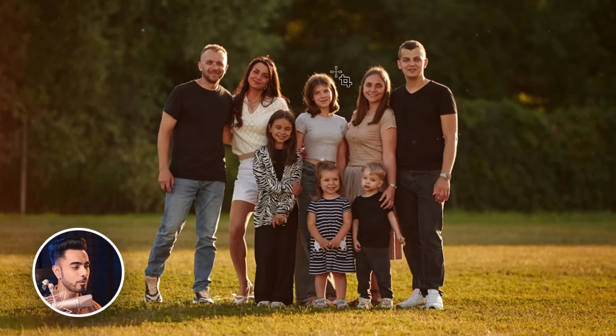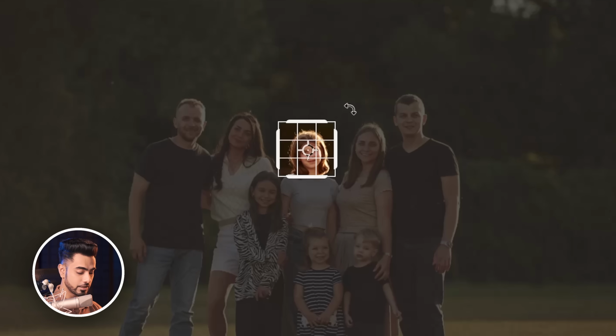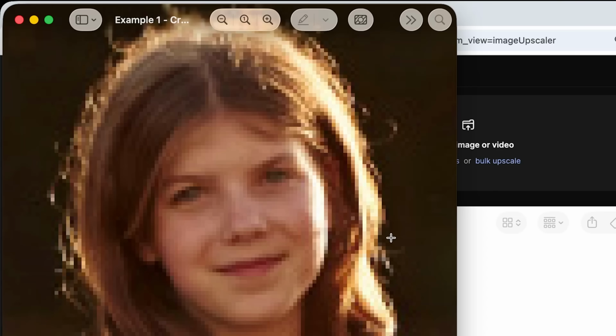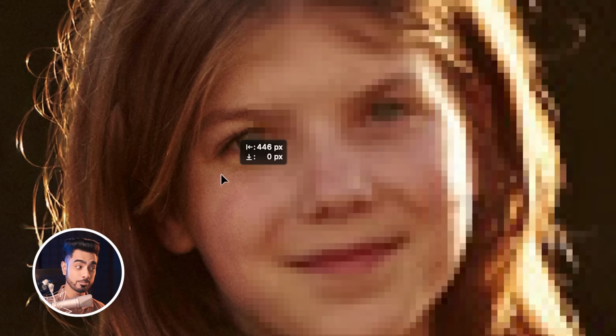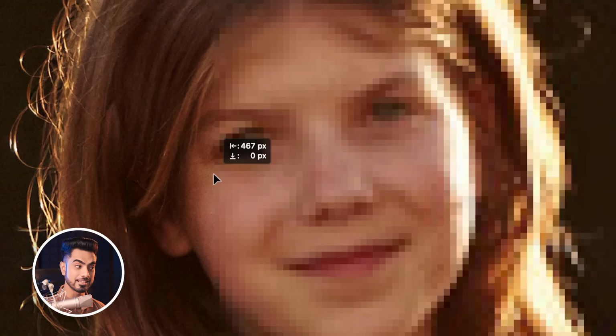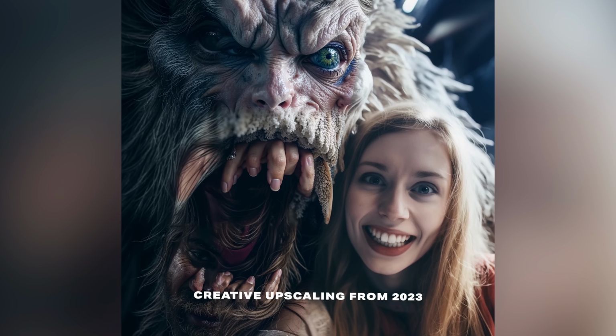So whenever you try to crop a group photo, usually the resolution is absolute crap. But if I were to process the same cropped photo in this wonderful upscaler, so here's the before and here is the after. If that's not crazy, I don't know what is. But how do you make sure it's the same person? Sometimes while upscaling, it generates new details and makes it an entirely different person.